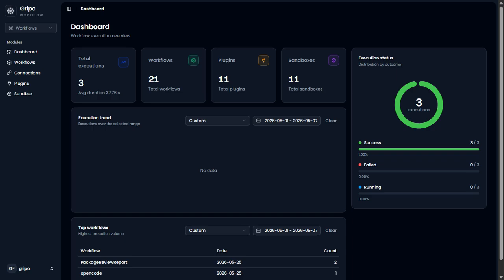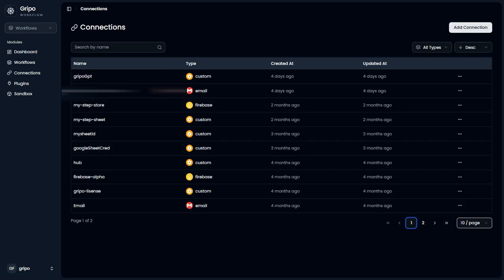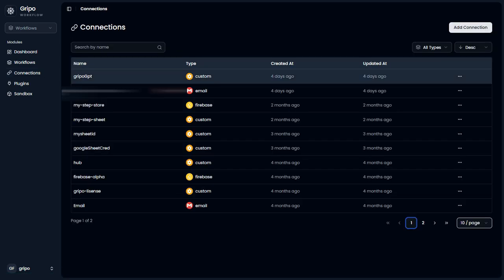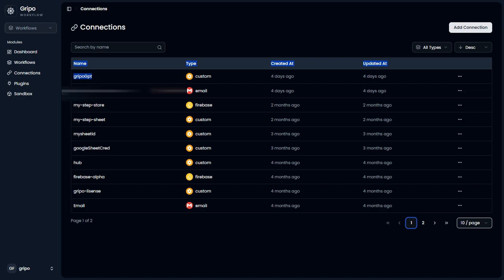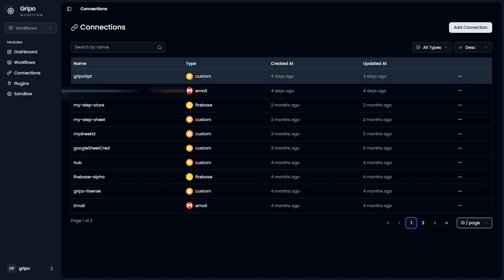In this workflow, we'll scan JavaScript packages for vulnerabilities and automatically send the full report through email. Before we start creating the workflow, make sure that you already have a connection of OpenCode configured. So now, let's get started.